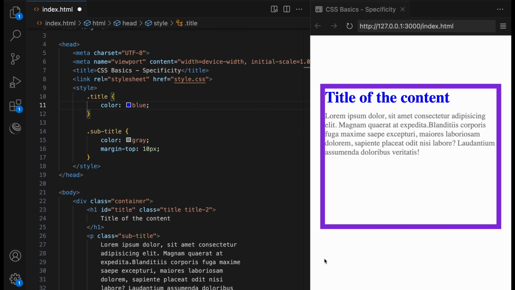Welcome to our tutorial on CSS Specificity, an essential concept for web developers and designers to understand. In this video, we'll break down what specificity is and how it impacts the styling of your web pages. All right, let's dive into the coding part.